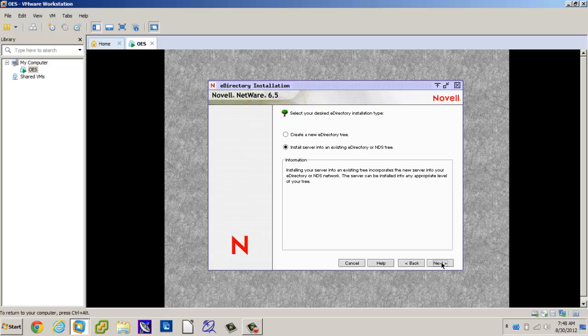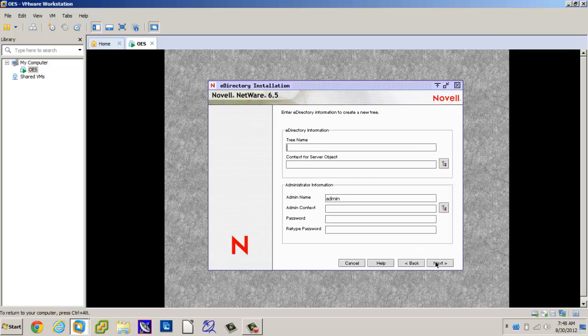This is the question about eDirectory. eDirectory is a database that keeps and manages all the resources in our network. The two options are to create a new eDirectory tree or to install the server into an existing eDirectory. For this example, we actually do want to create a new tree. Everybody's going to have their own tree, and we click Next. We need to name our tree. Using your last name, Benfield_tree is how we're going to name it. So again, your last name_tree.